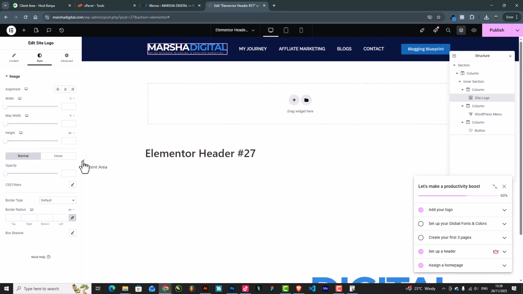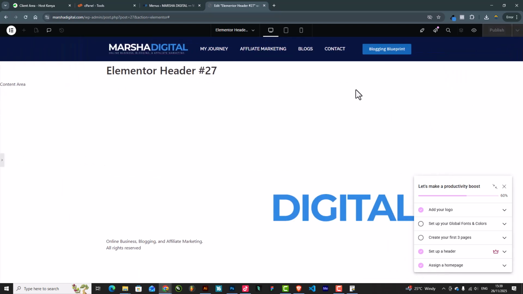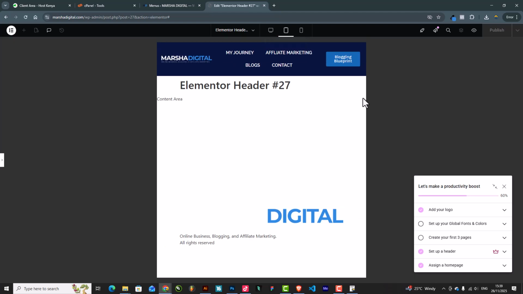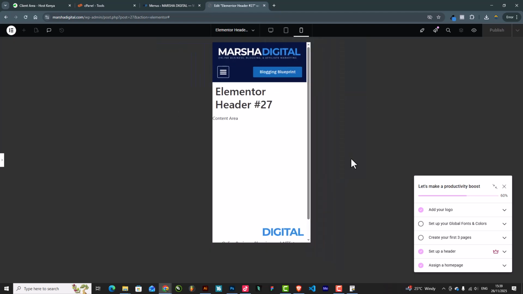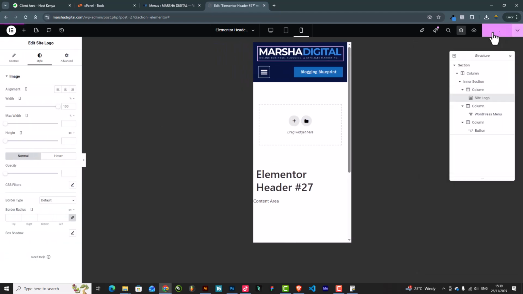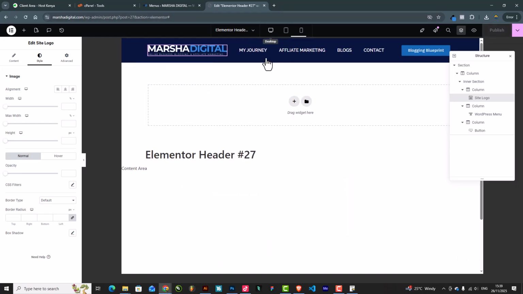For desktop, let's just close this. That's how the header will look on desktop, on tablet, and on mobile. And that is how you design a logo using Elementor. So we are done with that. So let's always ensure to publish. So over here, publish. We already gave the condition, it has to appear on the entire site. So yeah, now we are done with that.